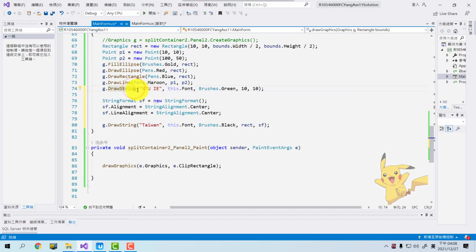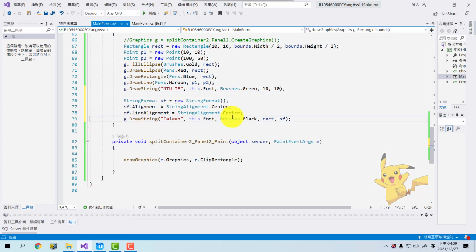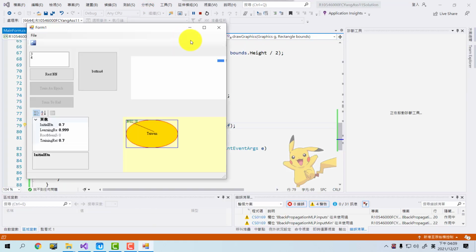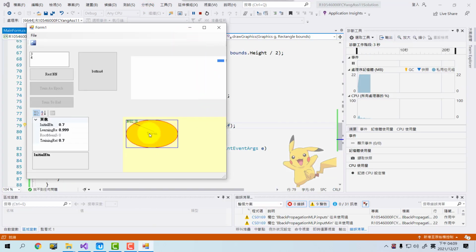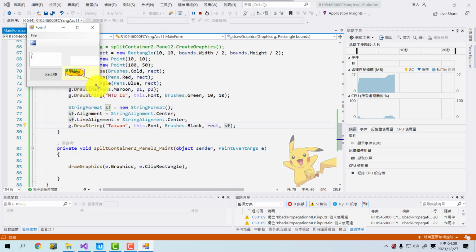So this string is drawn at this point, right? This point is the 10 point there. But this time Taiwan should be drawn with respect to this rectangle, and since right now the string format specifies that horizontally it is aligned in the center and vertically it is aligned in the center, this string should be drawn within the center of this rectangle. So this is Taiwan, the location of this string. As you can see, it's always drawn in the center of this rectangle.